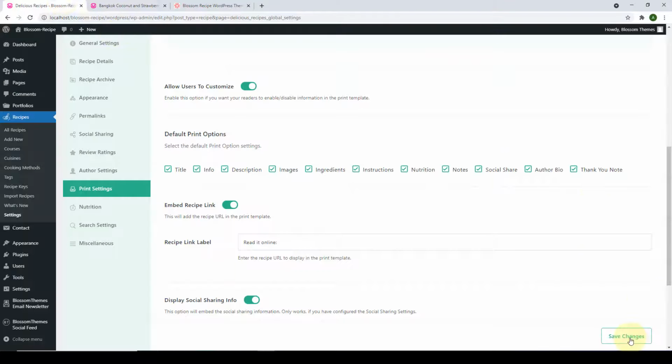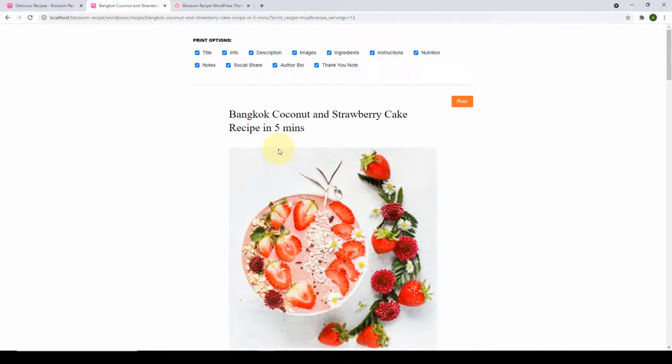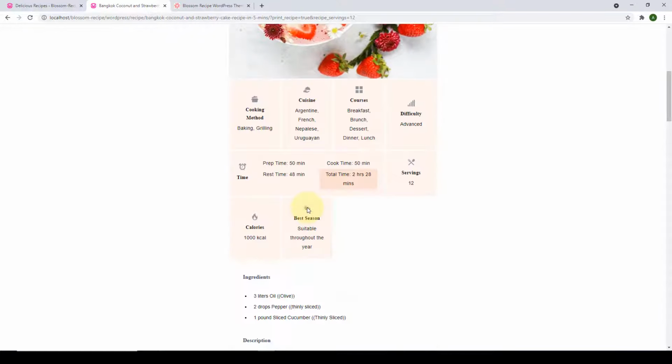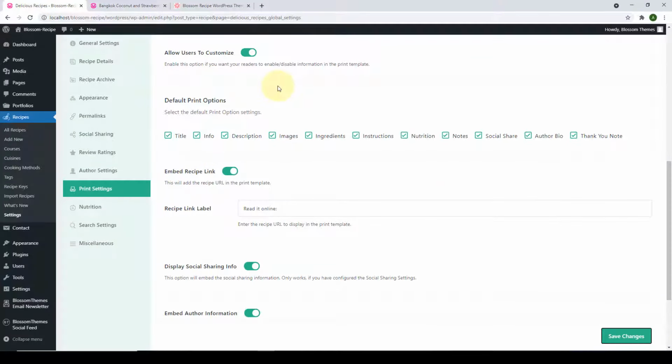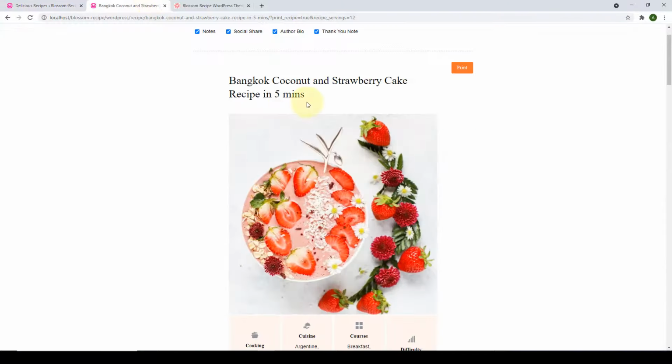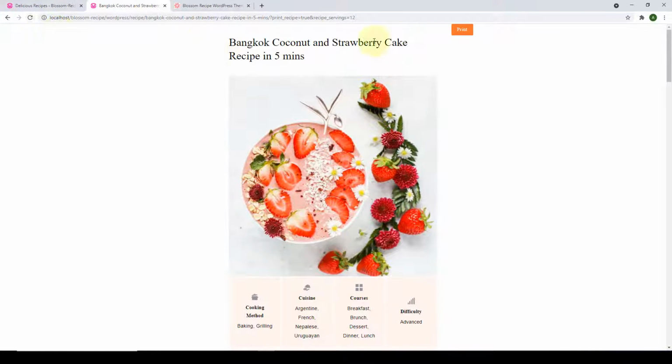If you go back to your site, okay, let me just save the changes first. Give it a refresh. Now the print recipe button is showing. Let's assume that your users decided to print your recipe. Then you have the option to allow or disallow certain sections in your print recipe template, which you can control from here. If you do not want your users to customize your print template, then you can simply disable this option. Click on Save Changes, and currently the print option that is available to your users will not be available anymore. It will be gone.